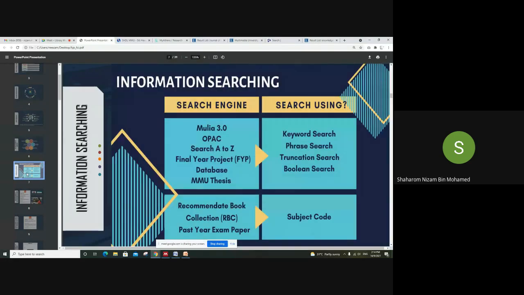So for information searching, again, this one is for your reference. For the search engines like Mulia 2.0, OPAC, Search A to Z, final year project, online database and MMUTCs, you can search using keyword search, phrase search, truncation search, or Boolean search. Okay, for the recommended book collections and the past year exam paper, you need to search by subject code. So these are two different searching methods for the search engines.